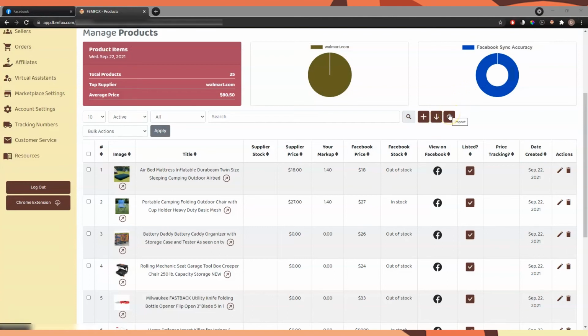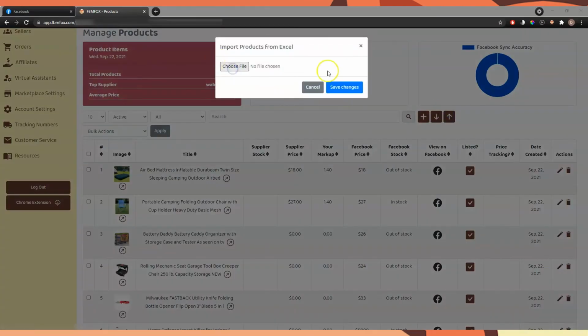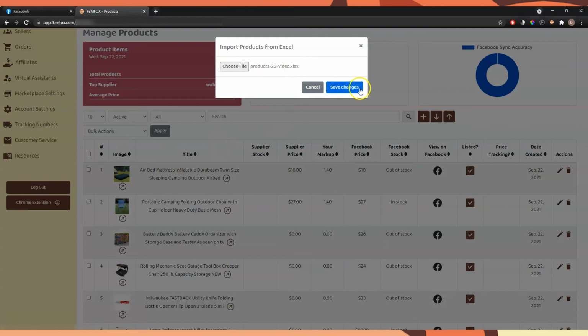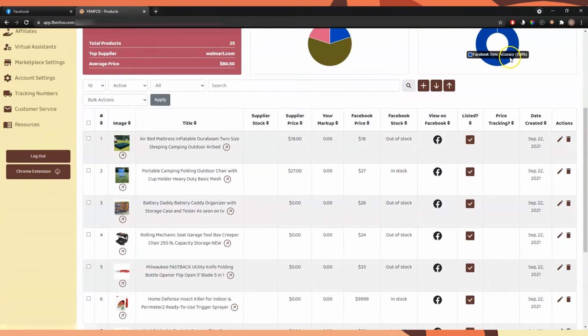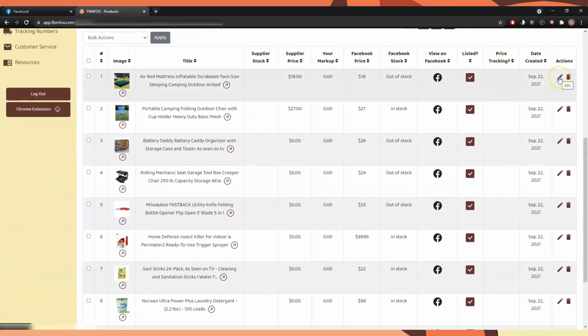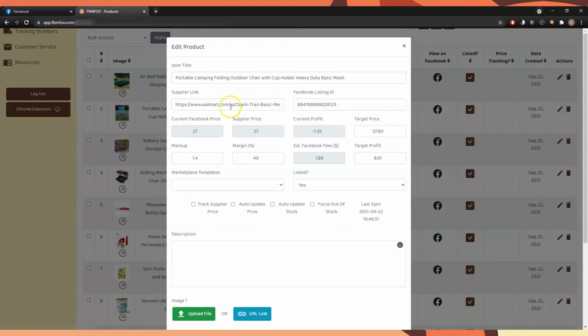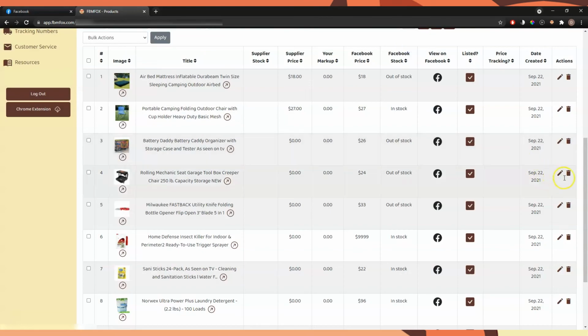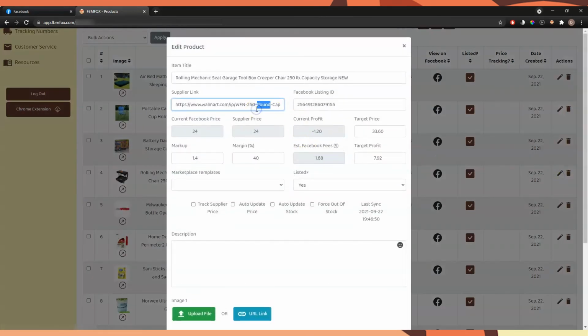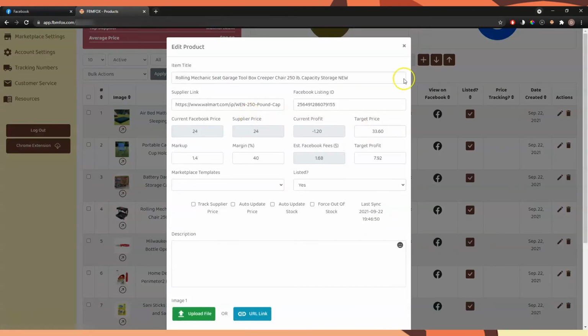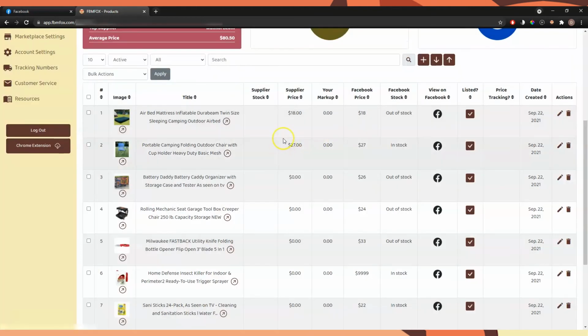And then just click import, choose file, and choose your latest sheet that you just edited, and then press save changes. So here you can see that now my markups are 0, and now if you click on the products, you'll see that the supplier links are there. If you click on any of the first 5 products, if you edit any of them, you have the supplier links. Yeah, so we have the supplier links in those products.